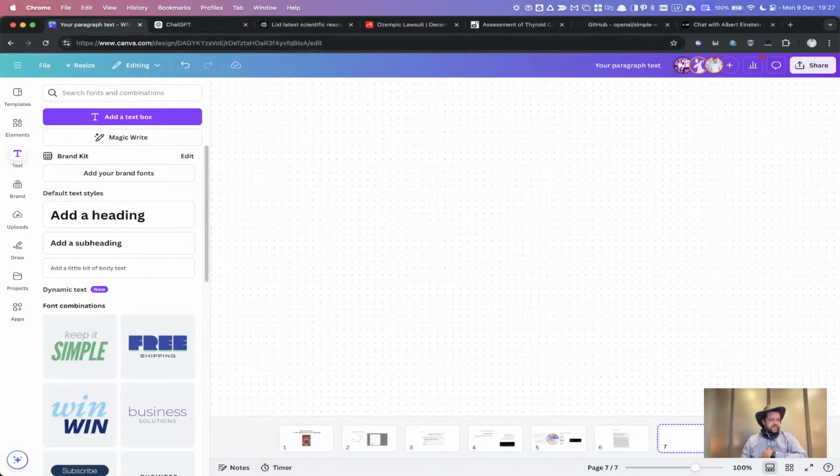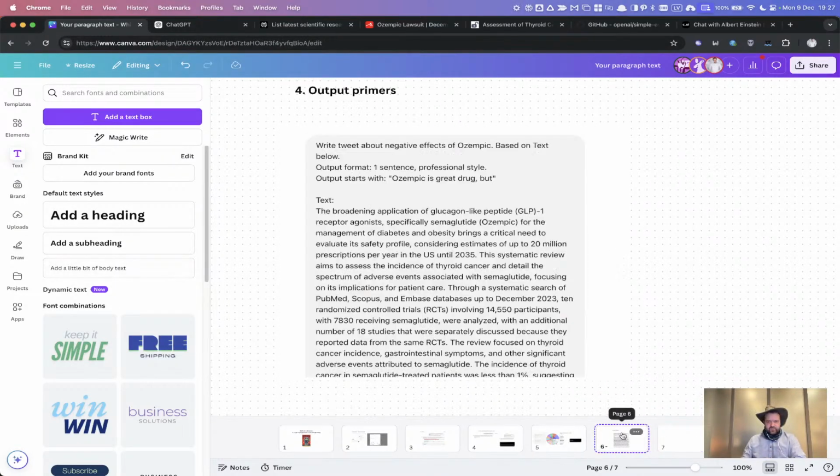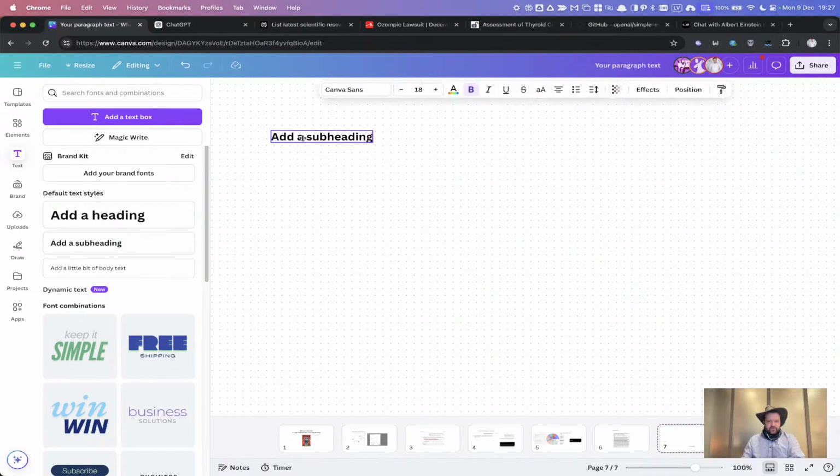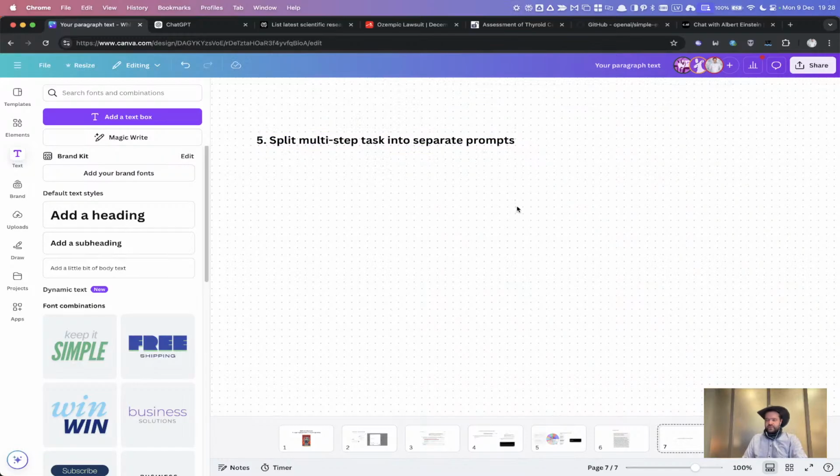So that is that. Then the next task. What was this one? This was four. Then five will be, I think, also cool. Five will be: split a multi-step task into separate prompts. This is again a mistake, trying to ask the language model to generate multiple things at once. So let me illustrate that.